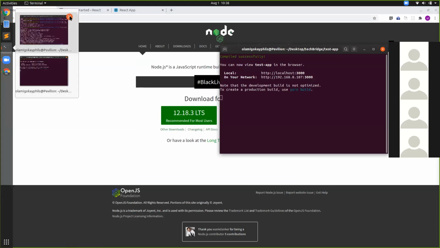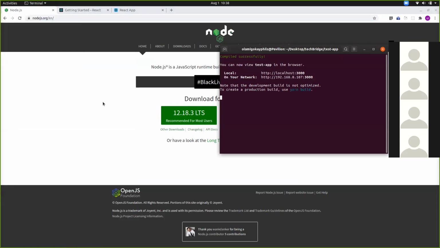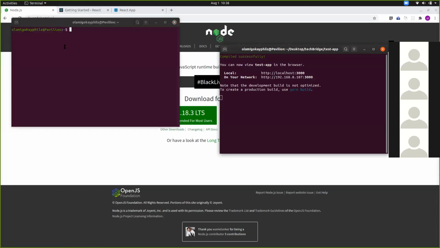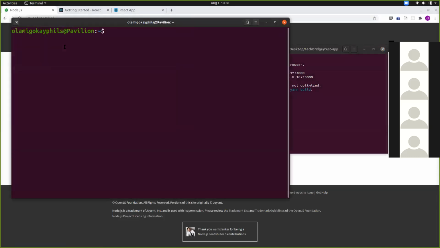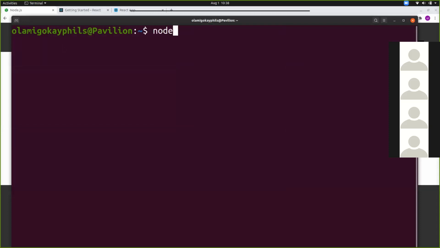you can run node space -v, the dash v. It will give you the version of the node that you have. You can also check for your npm as well. So the npm is a package installer, or package manager, for node. All right, you also get the version right there.